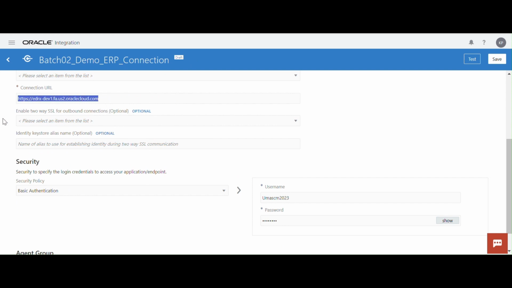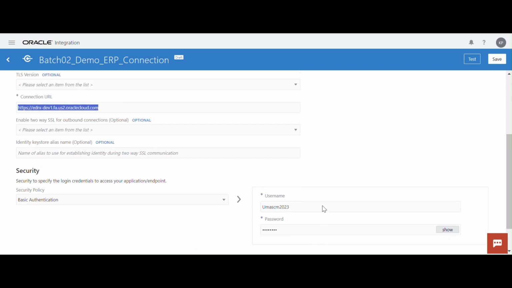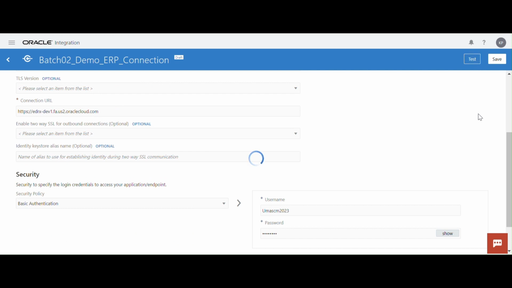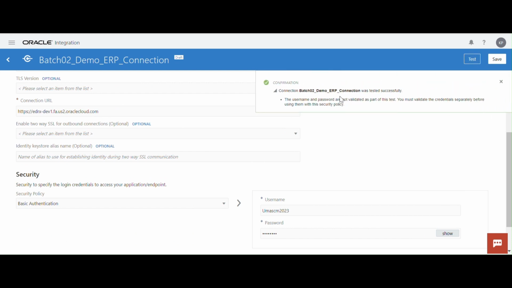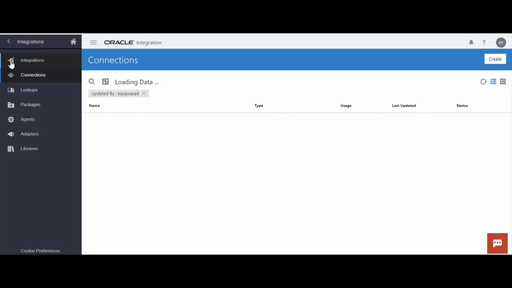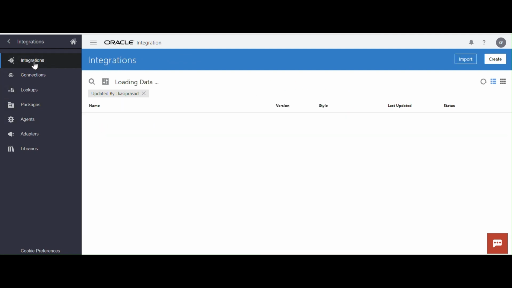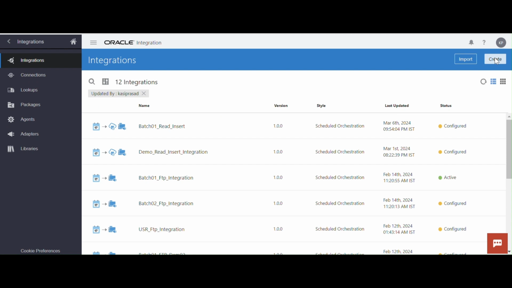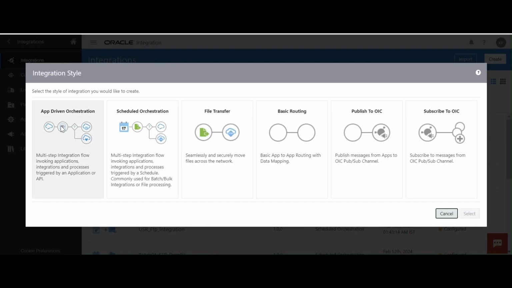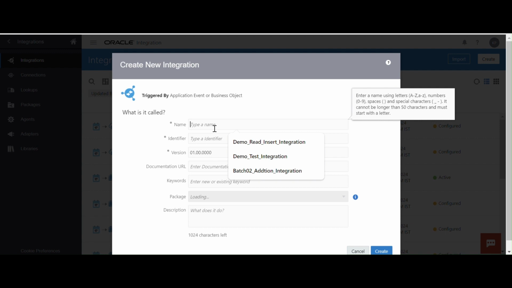I have provided the details: username, password and instance URL. Let me test it. The connection was tested successfully. Save, and come back. Our two connections are ready. Now click on the integration, click on create. We are going to select the app driven orchestration to build this integration. Click on app driven orchestration, select.